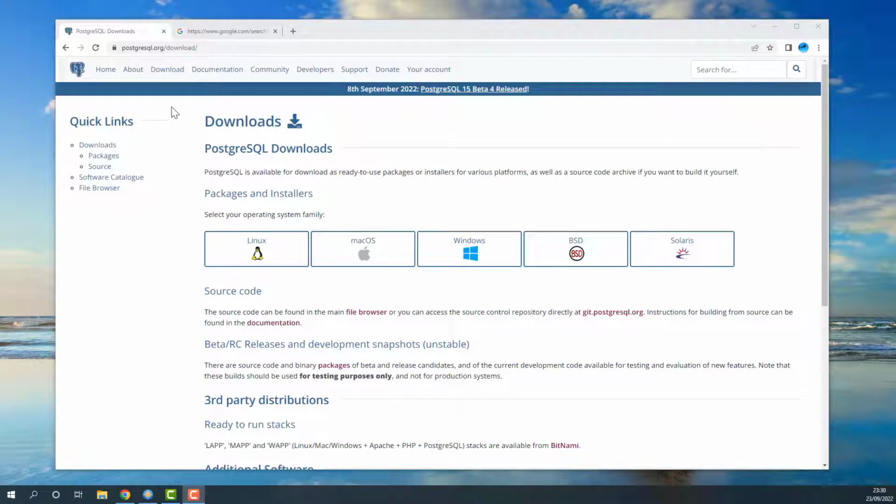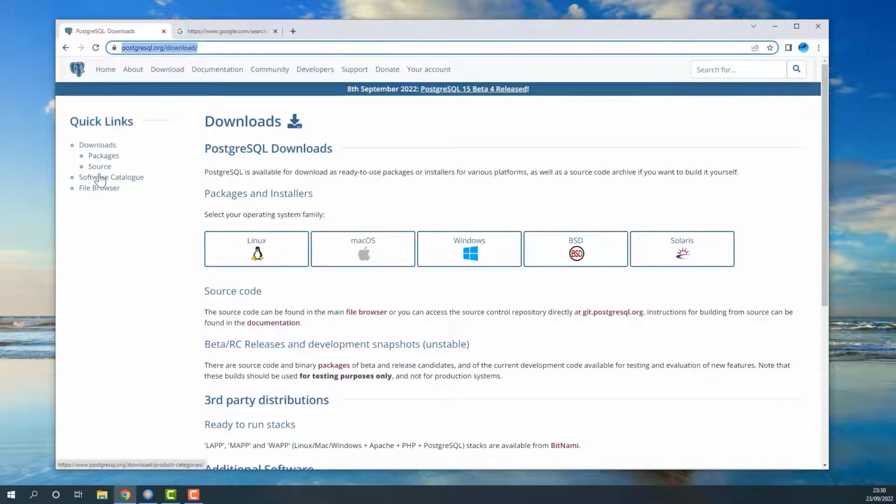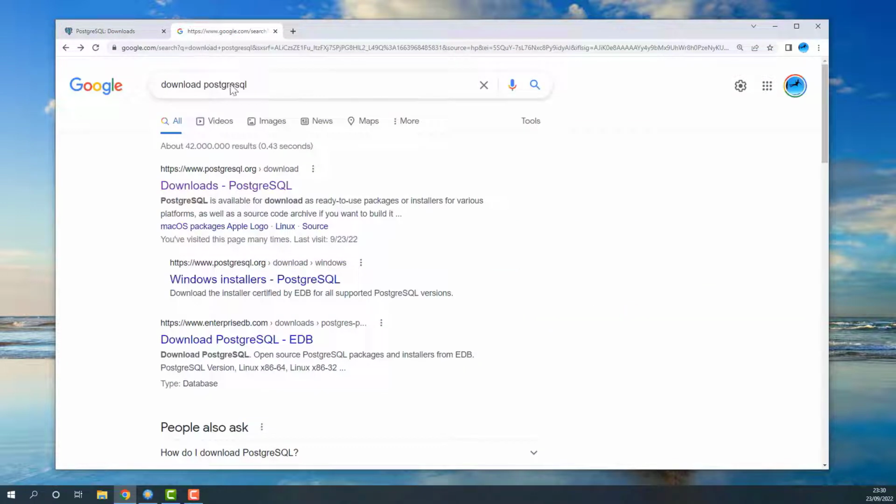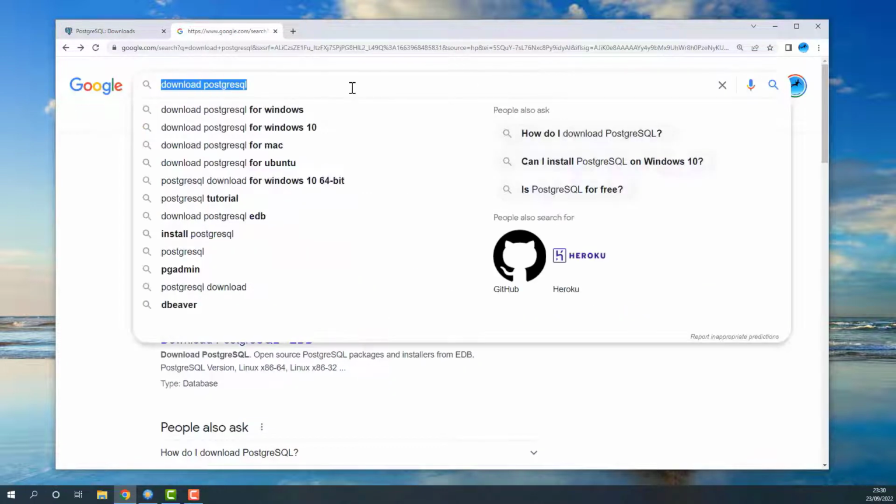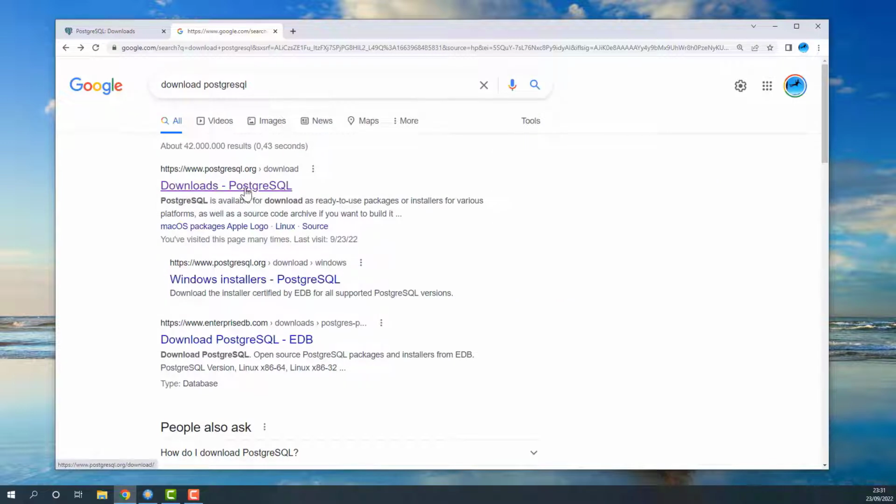In this session, I will be talking about how you can download and install a PostgreSQL database server. Let's start. First thing that you need to do is to go to this web page here. And if you are afraid that you will not be able to type it correctly, then simply go to Google and write down download PostgreSQL. And the first page listed by Google should be downloads of PostgreSQL.